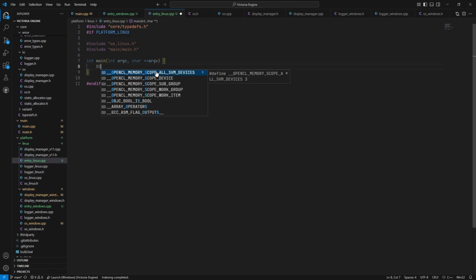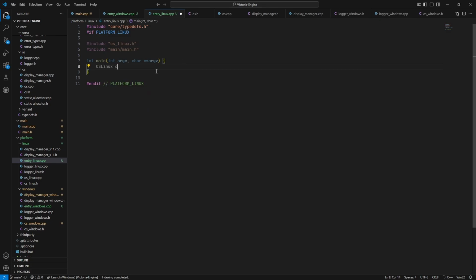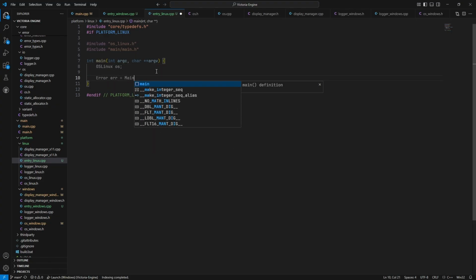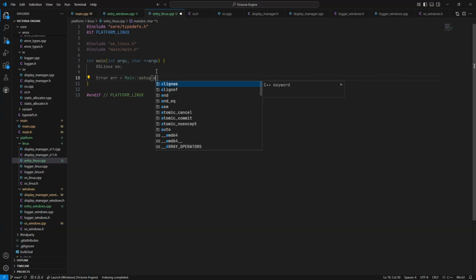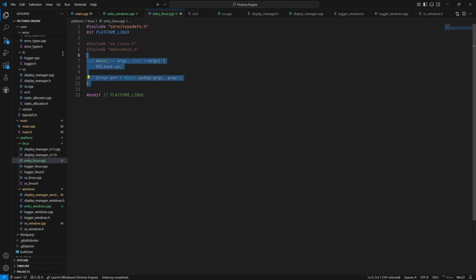And here we're going to set up an OSLinux OS. It doesn't need any arguments for its constructor, so we can leave that blank. Once an error, err equals main setup, passing our argument count and our variadic arguments. Again, if you're working on Linux, this should all be highlighted just fine for you.